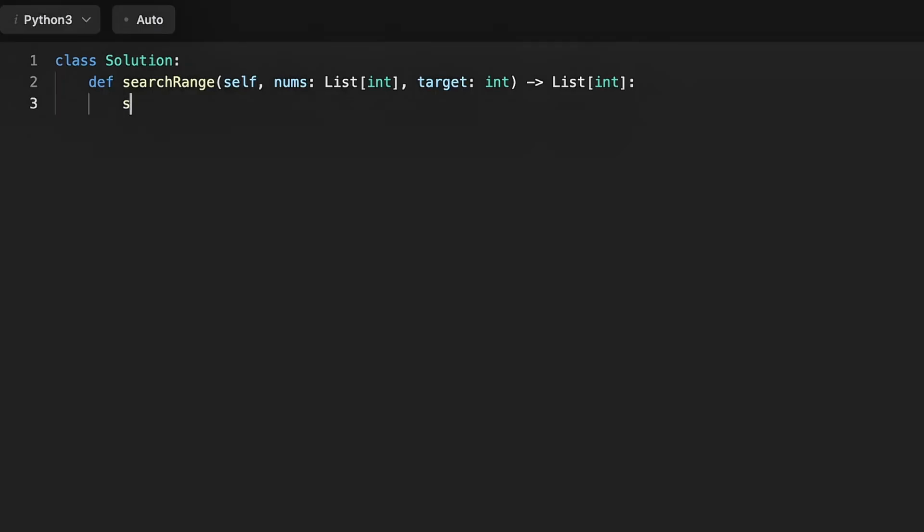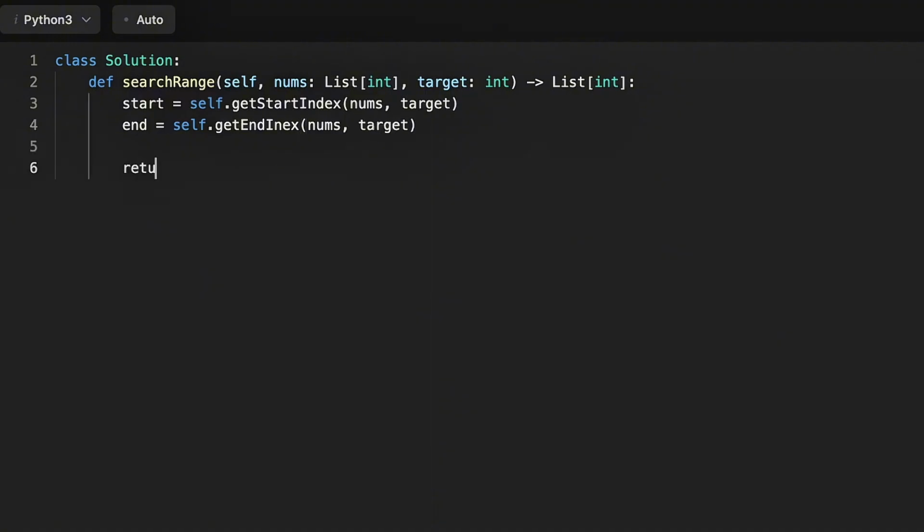Now let's jump into coding the solution. First, we start by initializing a left pointer and set its value equal to a function that returns the starting index of the target inside the array. The function takes the nums array and the target as parameters. Then we initialize the right pointer and set its value to be a function that generates the ending index of the target in the array. At the end, we return an array that contains the start and the end indices of the target in the nums array. After that, we define the function to get the start index.